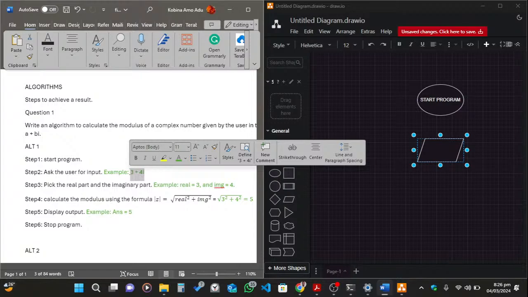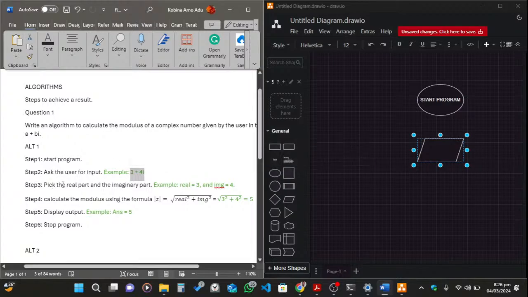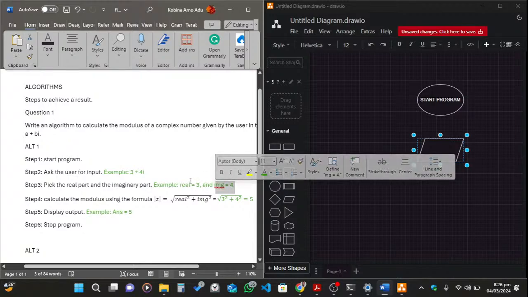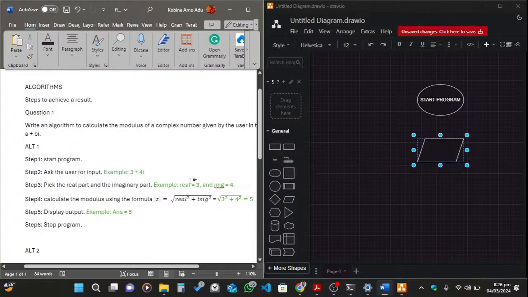Once the user makes that input, the next step is to pick the real part and the imaginary part. You tell the computer to pick the real part and the imaginary part. Somebody will ask, how does the computer know this is real, this is imaginary? Well, I'll talk about that later. Based on the example I gave, the real part is equal to 3 and the imaginary part is equal to 4. Let's assume the computer knows which one is imaginary and which one is real.